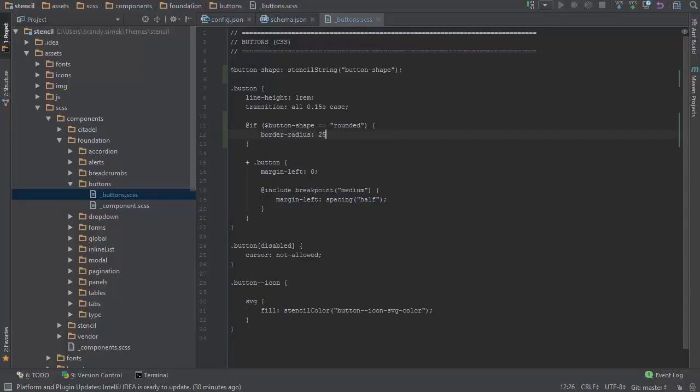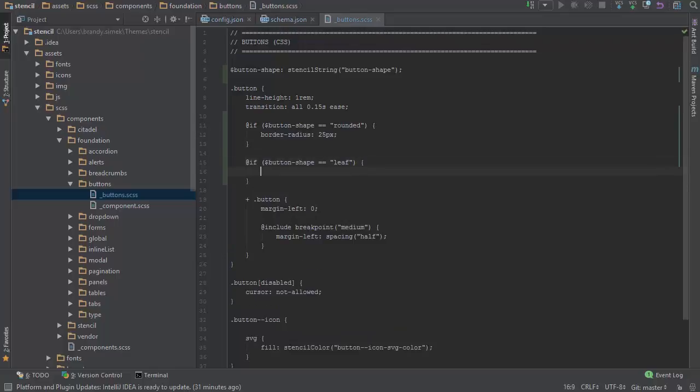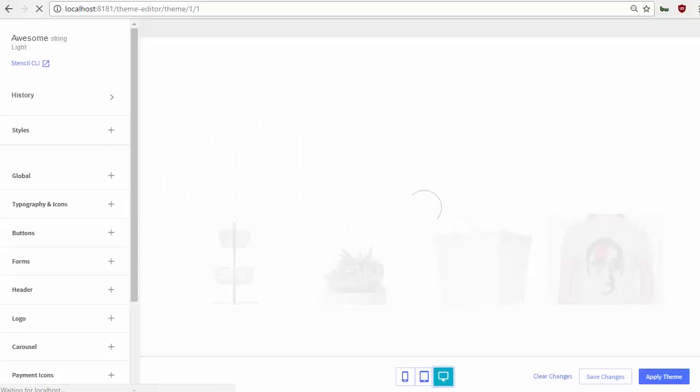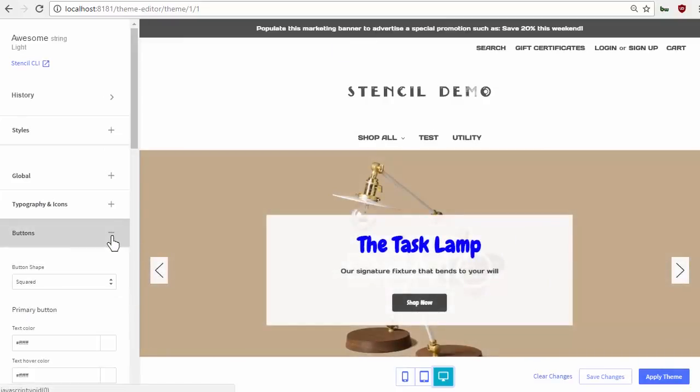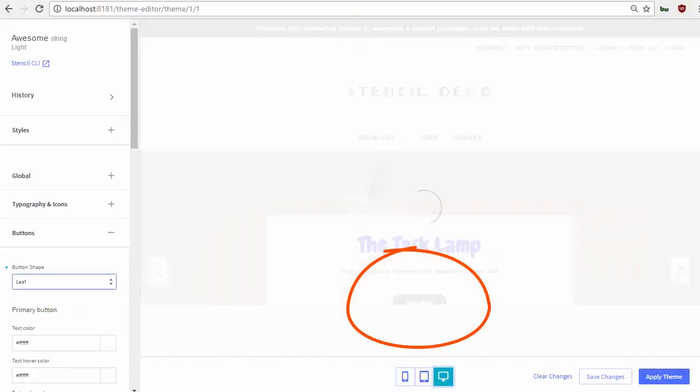If the button shape variable pulls in the string rounded, it'll add this border radius of 25 pixels. If the button shape variable pulls in the leaf string, then the border radius will apply this 15 and 50 pixel styling to give us the leaf shape. Now, let's swap to the storefront and check out the new button shape option. Swapping between my selections, I can see the button shape changing in the preview.